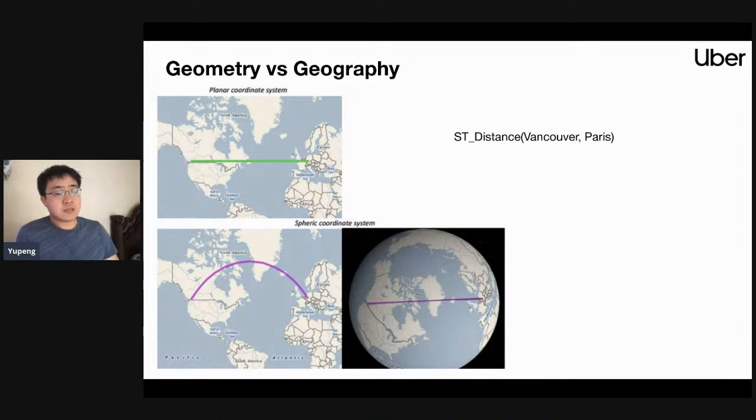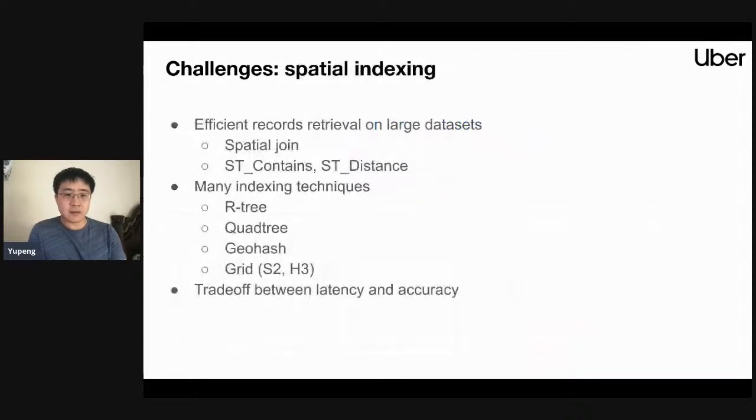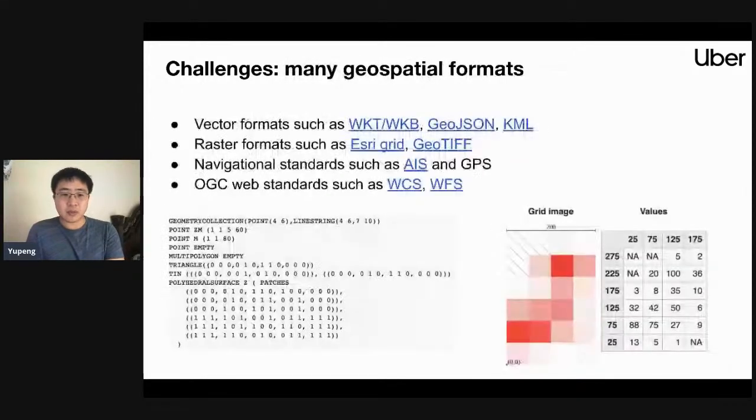And because of the complexity of this geospatial hierarchy and type system, there are different formats trying to capture this. We just list a few popular standards. And in Apache Pinot, we took the vector-based formats, which are the most popular ones, and also widely adopted by many other big data systems.